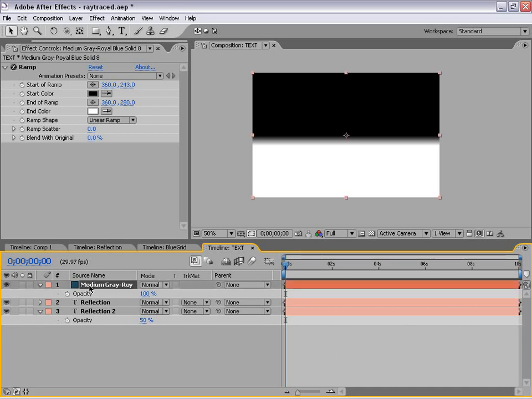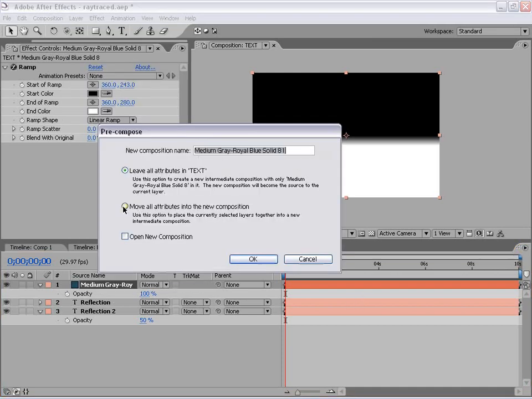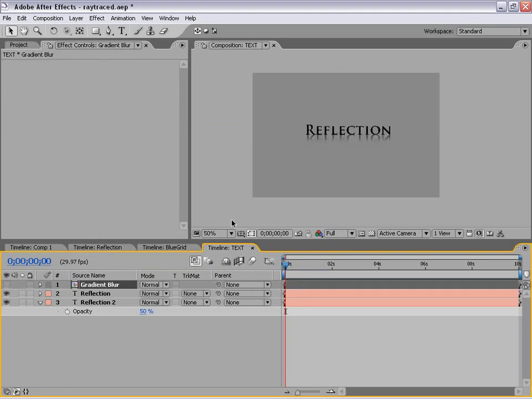So let's go ahead and pre-compose this. I'm going to choose Layer, Pre-Compose, and we'll just move all attributes into the new comp. And we'll call this Gradient Blur. Okay. And we can go ahead and shut off the eye for this layer. We don't want to see it, we just want to utilize it to generate our blur.